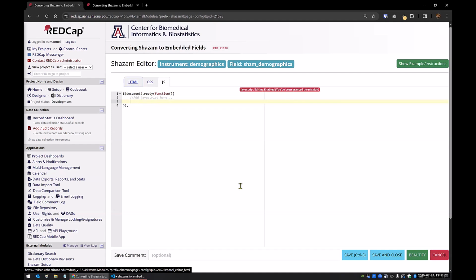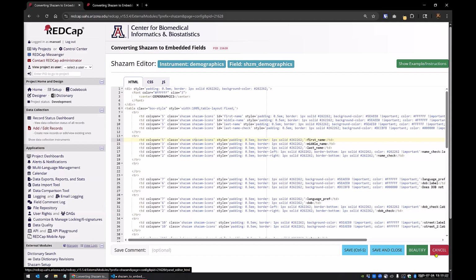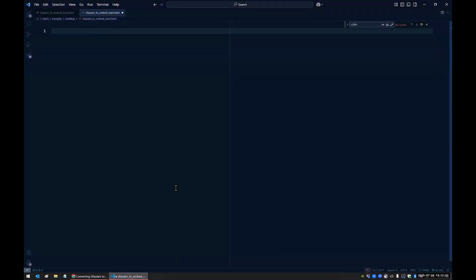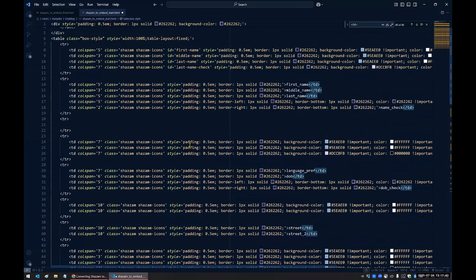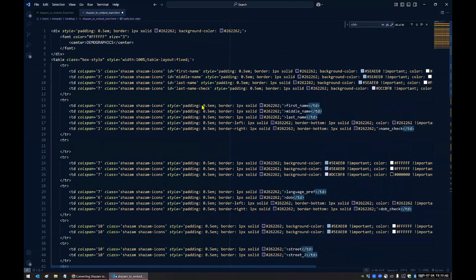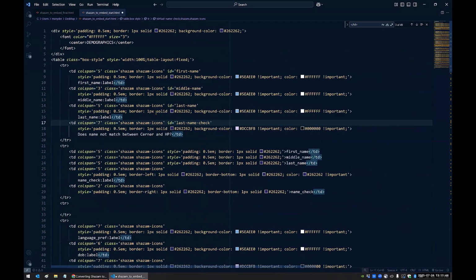So all I'm going to do is show you the HTML. I'm going to grab this and paste it here into VS Code. My editor automatically detects that it's HTML and gives me some styling, but I'm going to format it just to make it easier for us to read.